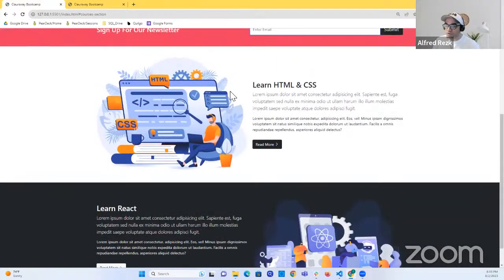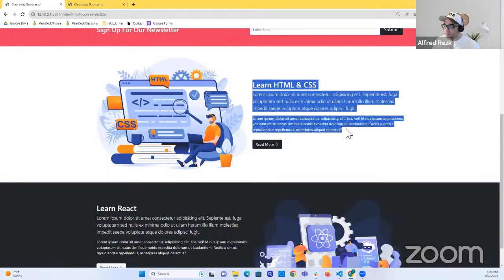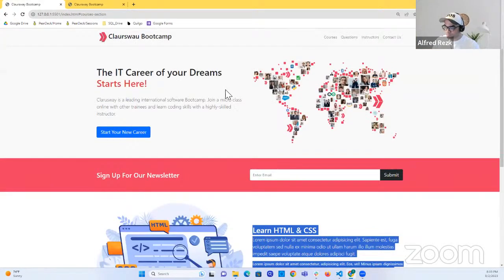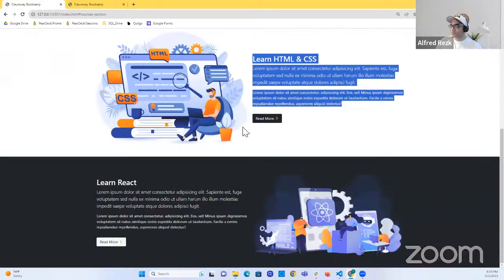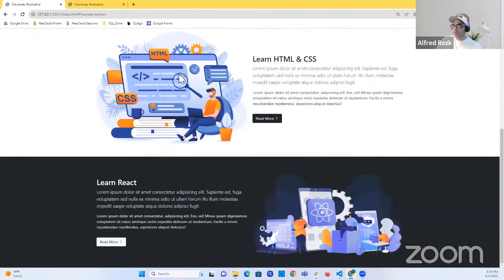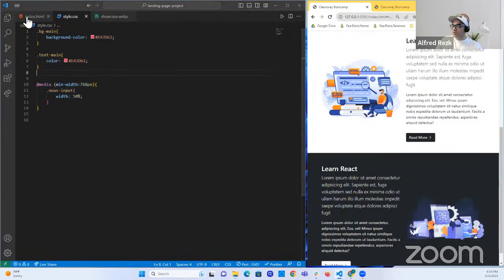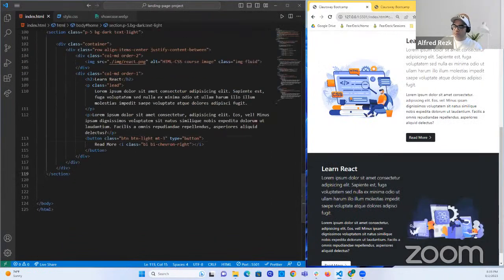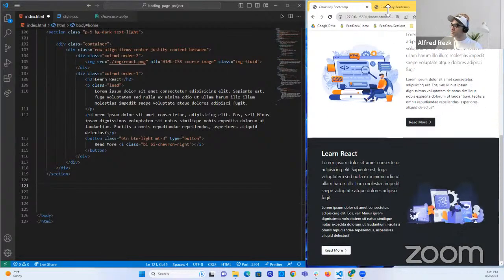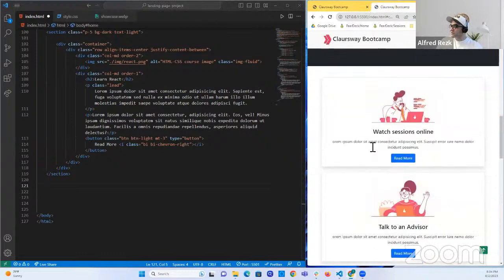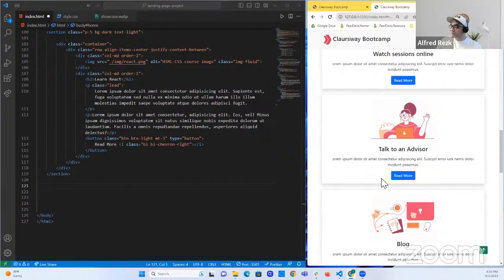These two sections were describing the courses that Clarusway is providing in this landing page, learning HTML course. And you have an image for that course, and also you have another image for the second course. Good. After the courses, we have this section which has multiple cards.